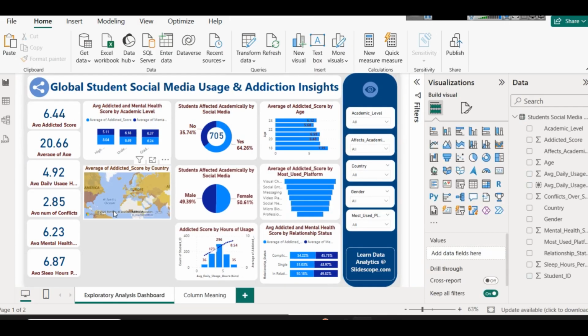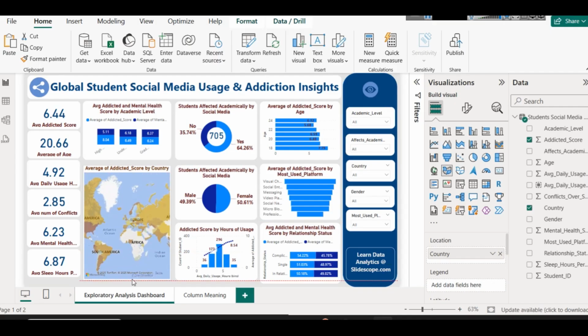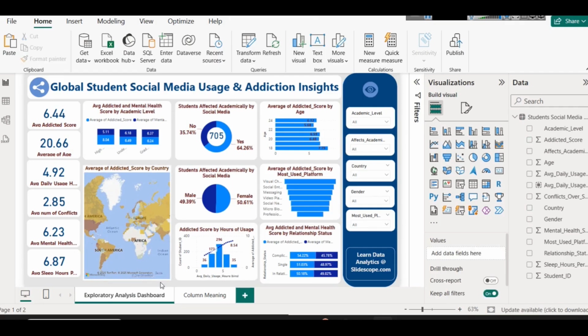Now because the map chart is an important thing for us, because we are showing global data, I will just display it like this, so that we can get all countries in a glance which are there in this data set. So this is our global student social media usage and addiction insights analysis. If you have any questions, you can ask them in the comment section.